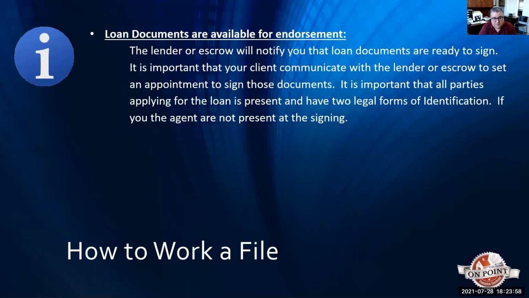Now, the reason why they need two forms of ID is because they're going to be fingerprinted, and the documents that they're signing are being notarized. Okay, that also is true about the seller. The seller needs to sign a grant deed. Now, sometimes the seller will sign a grant deed outside of escrow, which is okay. But just remember that the notary usually has to be certified by the title company, the one that you're using, okay?